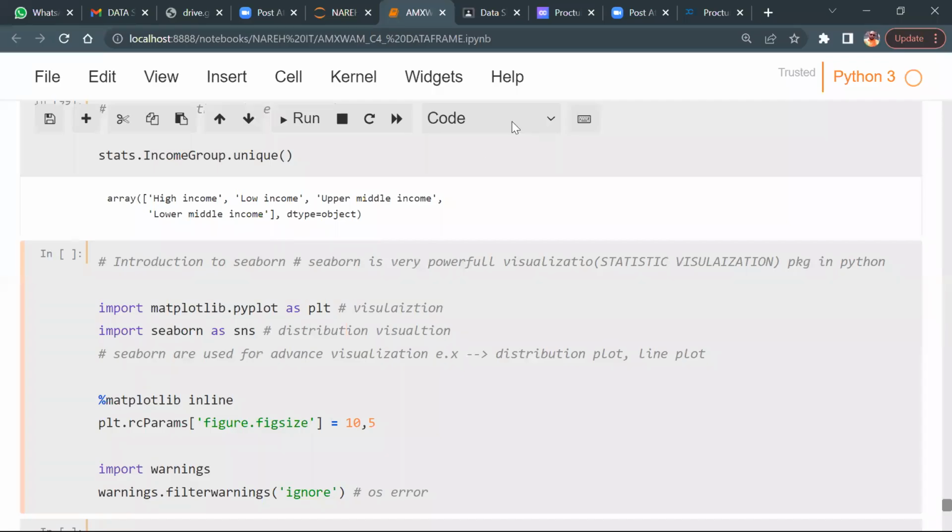Let's talk about this one. How do you declare? Import matplotlib.pyplot as plt. You know this one, isn't it? I hope you know this one, guys. Import seaborn as sns. Clear? What is this line, matplotlib inline? Anyone? All the visualizations should be within the boundary box.